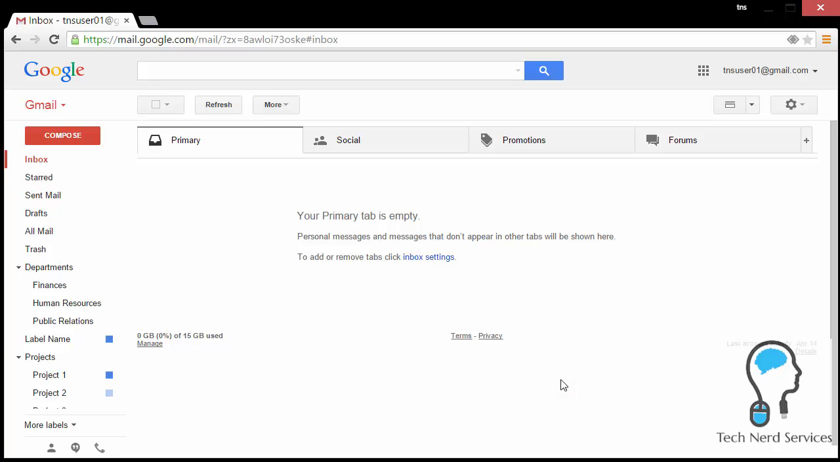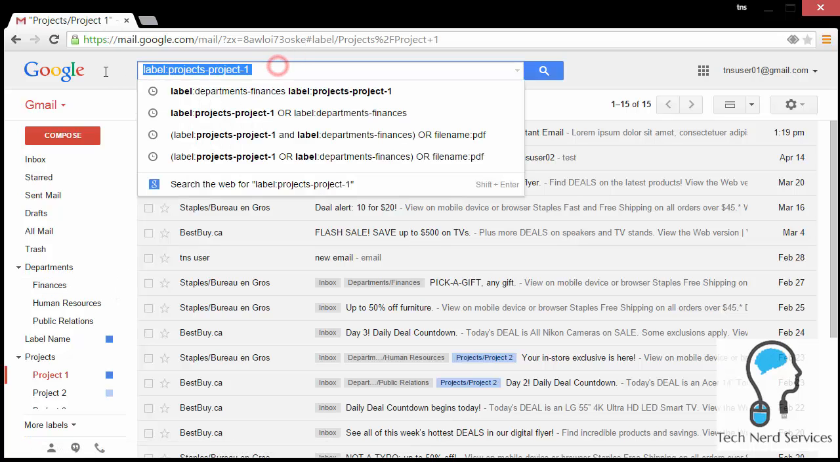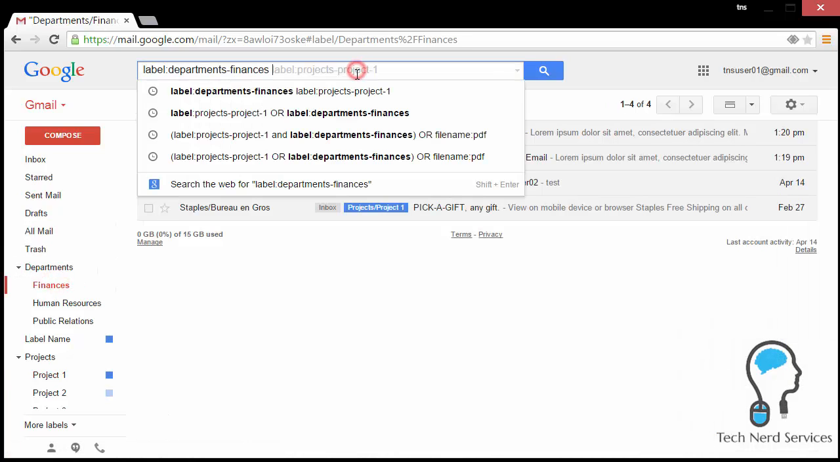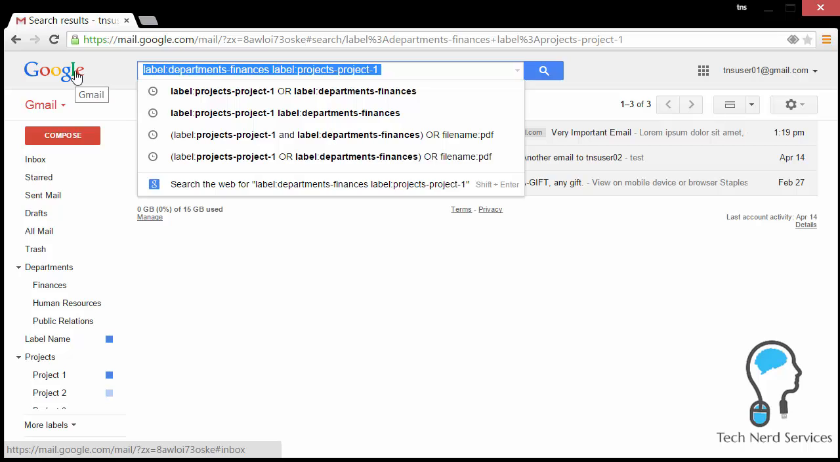Gmail provides us with additional tools to help us find emails within our Gmail account. For example, I may be looking for an email that is in the label Project 1 as well as in Finances. So a simple trick that I can do to find a particular email in Project 1 and in Finances is to copy what appears in the search bar when I am in Project 1 and paste it in the search bar when I am in Finances. This will then find emails that have both Project 1 and Finances as labels.